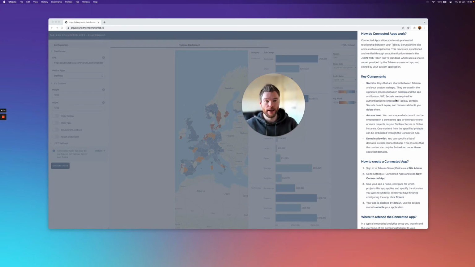So I'm now at a URL called playground.theinformationlab.io. This is a particular domain. So what I could do is I could only say allow this particular domain to render my dashboards. Any other page that would try and render this wouldn't work. And then we have the secrets.